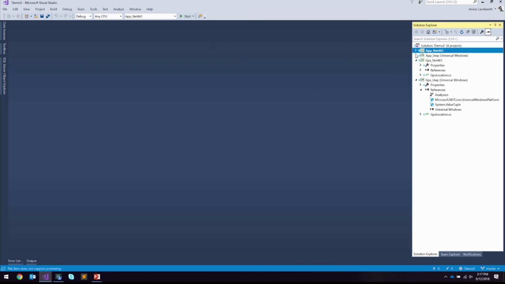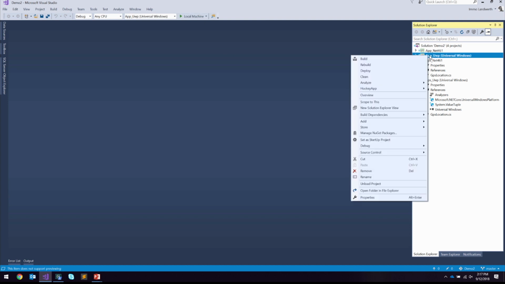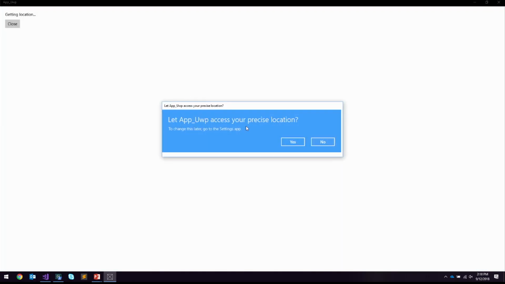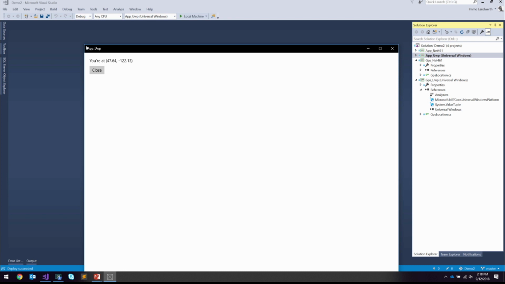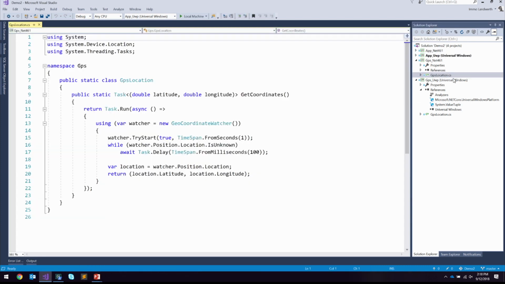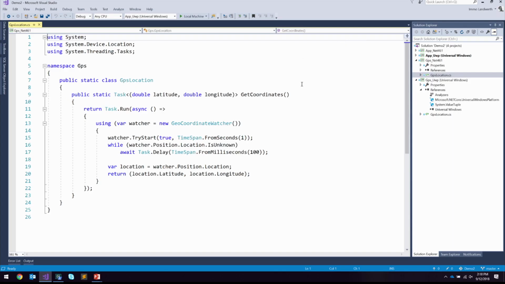But the point is that I have the same thing for UWP. So if I set a startup project, right-click, deploy, I can launch that as well. And once it's done, yep. Now I have a UWP app that also shows the GPS position. And what I have here is a .NET Framework library and a UWP library. And they are basically just encapsulating what you have to do to get the GPS coordinates.